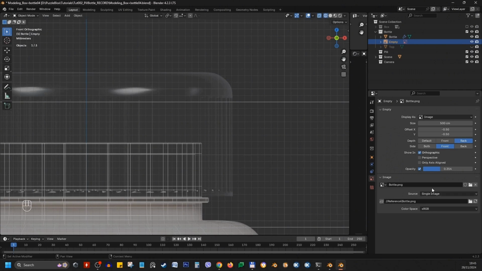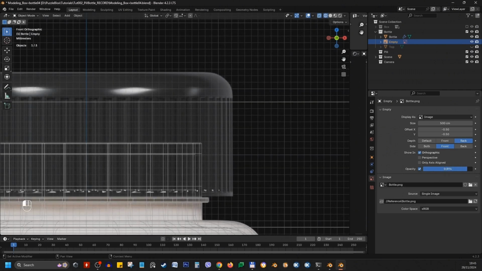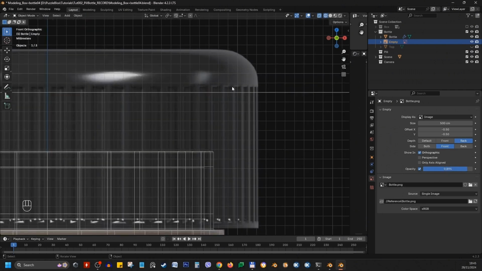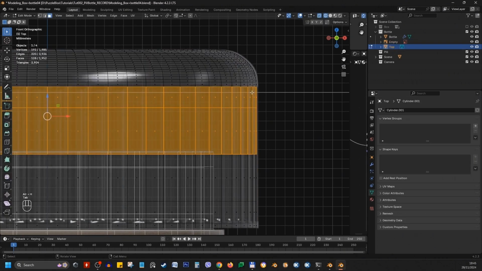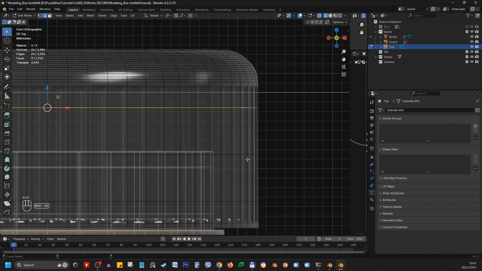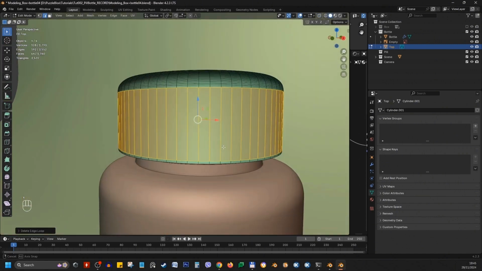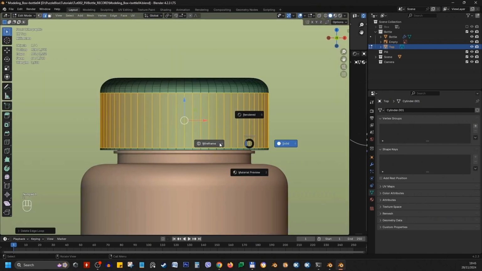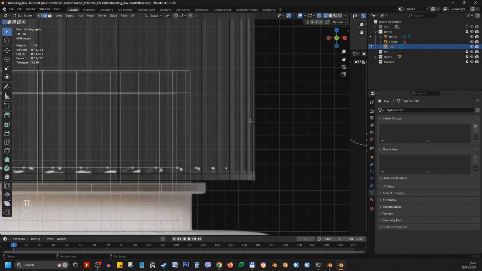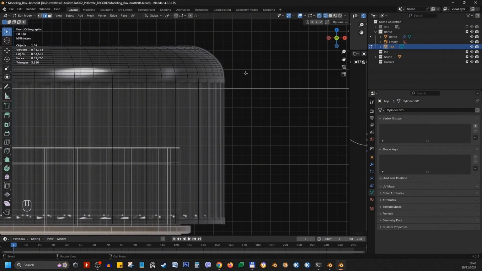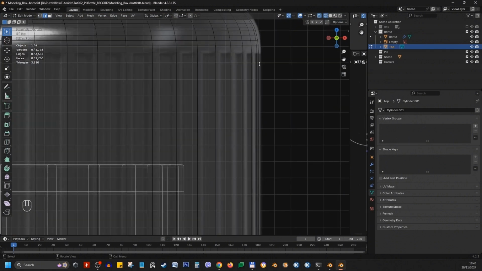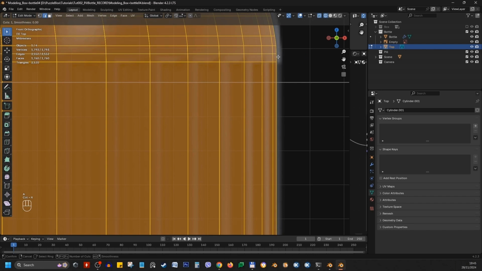I will bring the opacity up just to see these holes a bit better now. And what I want to do is get rid of these 3 edge loops here, which were added when we applied the subdivision surface modifier. X and delete edge loops. Go into wireframe. Make sure that these final edges align with the holes.